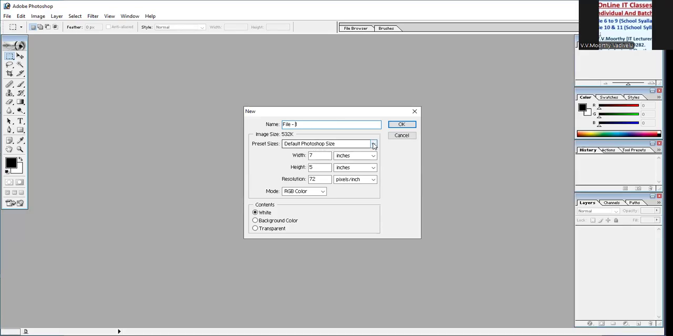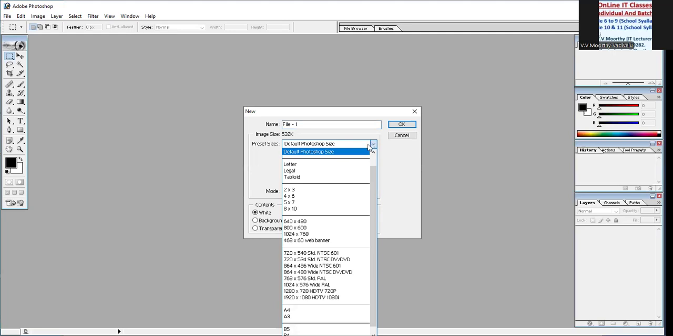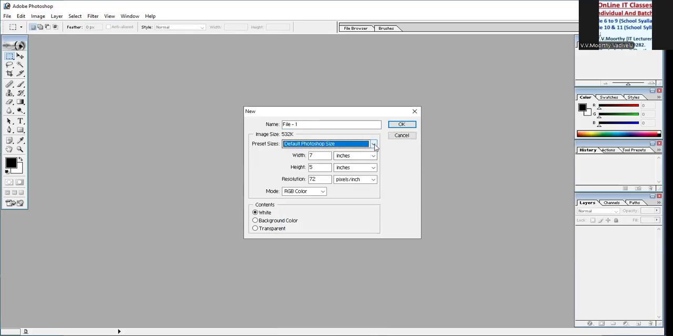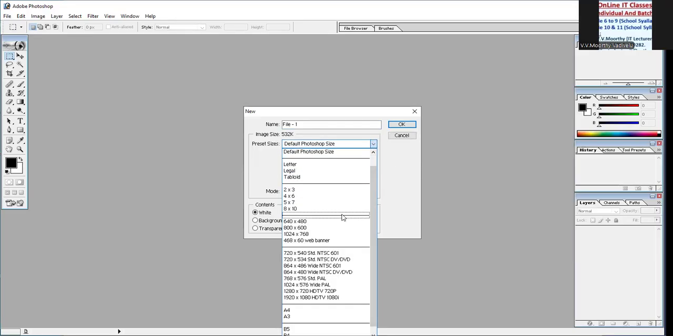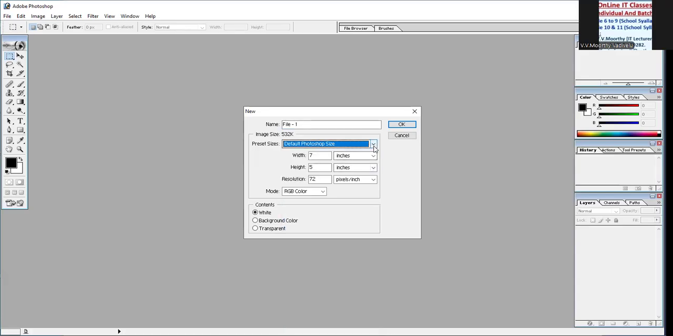Preset sizes, same as the paper sizes. Paper size, letter size, legal, the other sizes. So the A3, A4, B5. So likewise, the paper sizes you can select on here. Preset sizes. Or otherwise, you can define the sizes. So inches, units, pixels, centimeters, millimeters, points.